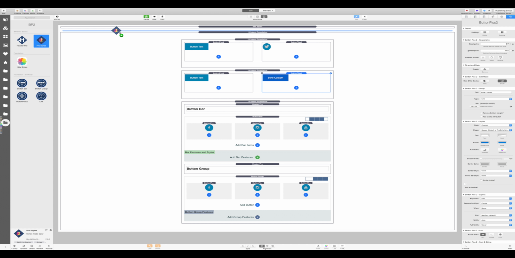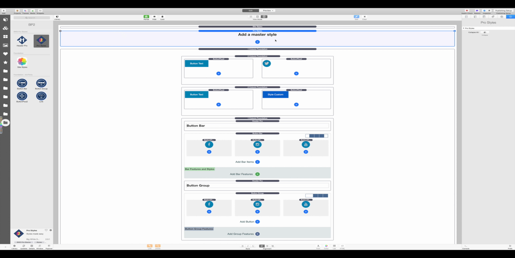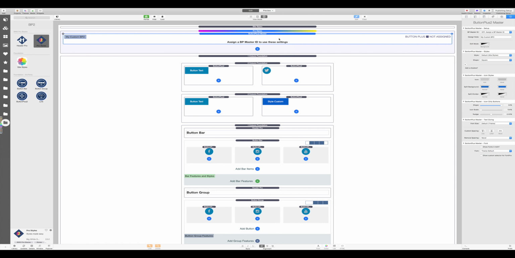So let's add a Pro Styles stack to the page. Now Pro Styles supports Pro Styles for lots of different things: backgrounds, overlays, section layouts, and it now has another entry at the bottom which is a ButtonPlus 2 master style. So just like the other Pro Styles masters, when we add it, it's not assigned to any elements.